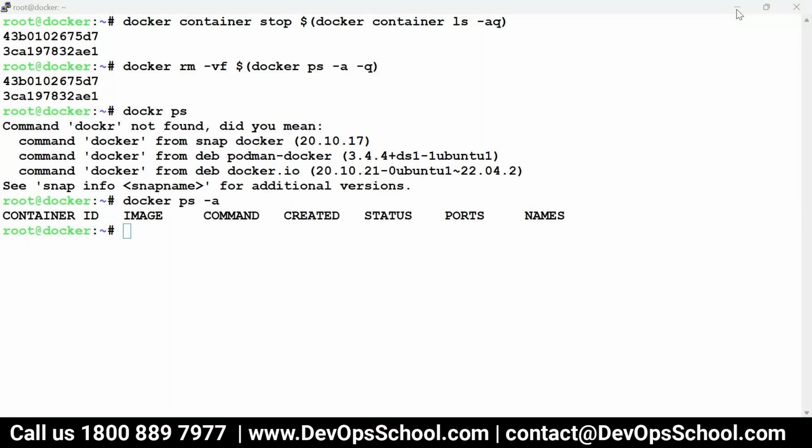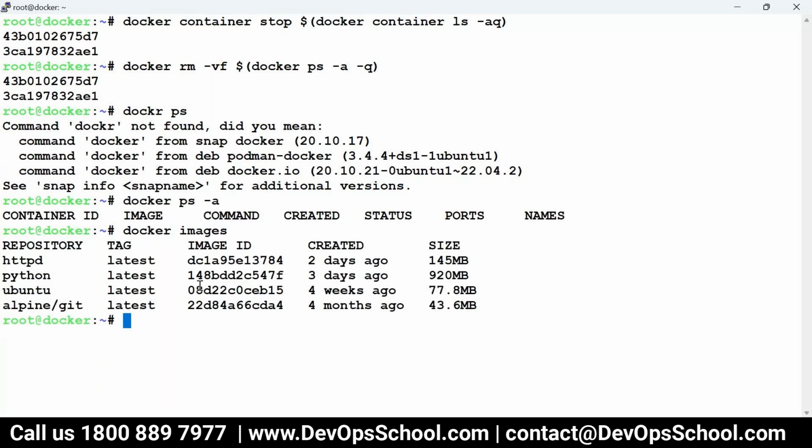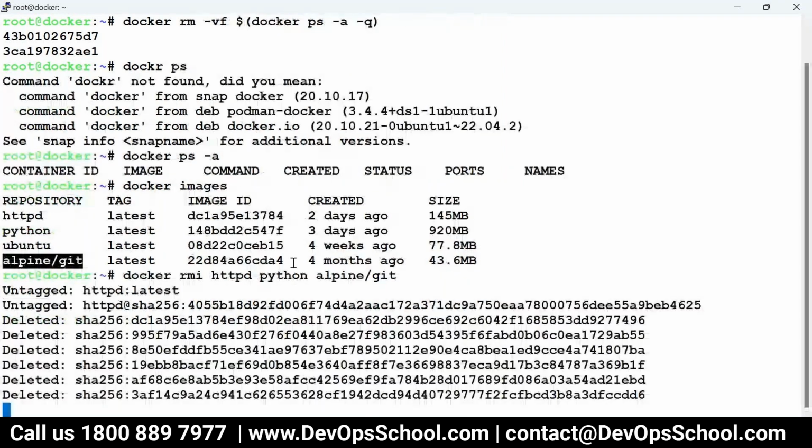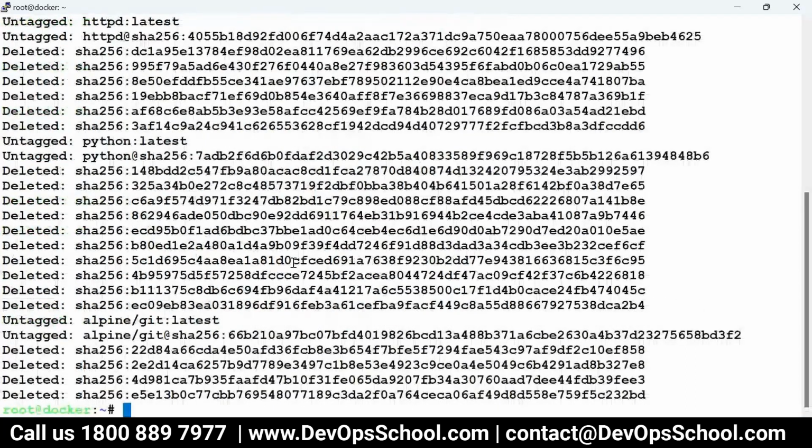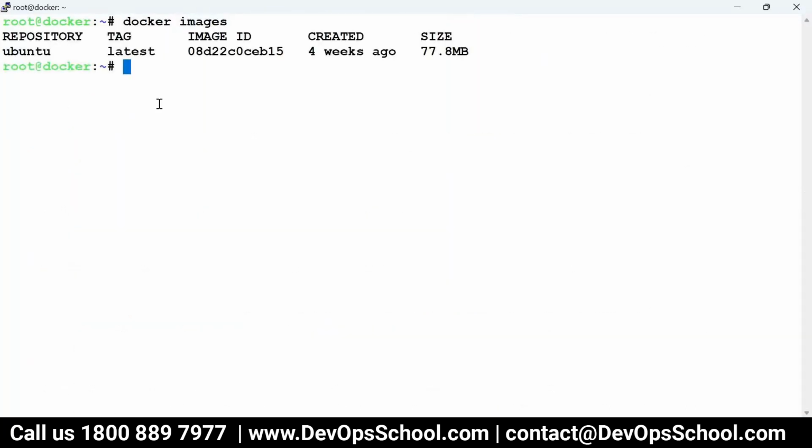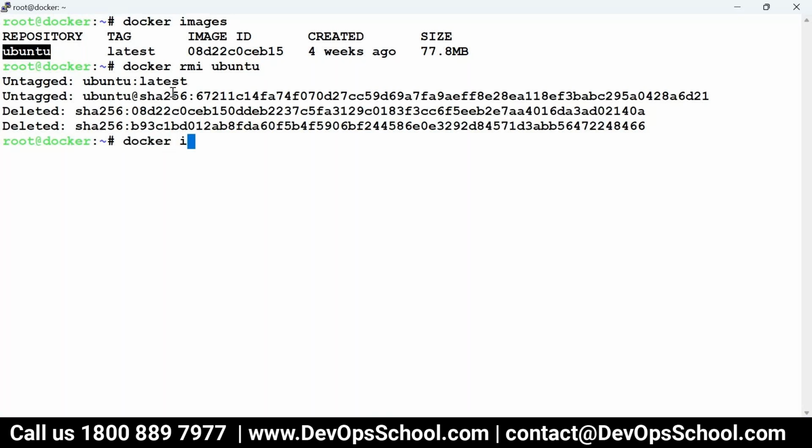Now how many images do I have? Let me show you. Let me delete all these images. docker rmi deletes an image. I'm deleting the httpd, python and alpine images. The Ubuntu image I'm not deleting because it's lightweight. Let me do one thing, let me start from fresh, so let me delete this image also. So docker rmi and delete this image. Now you see that there is no image, so there will not be any containers.